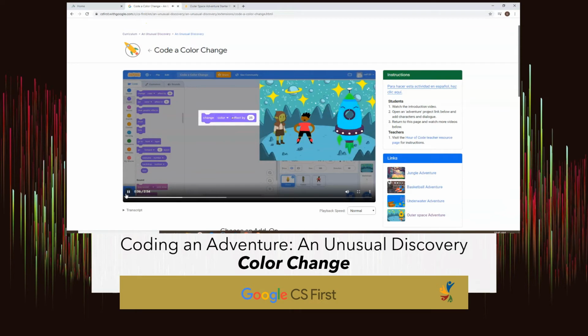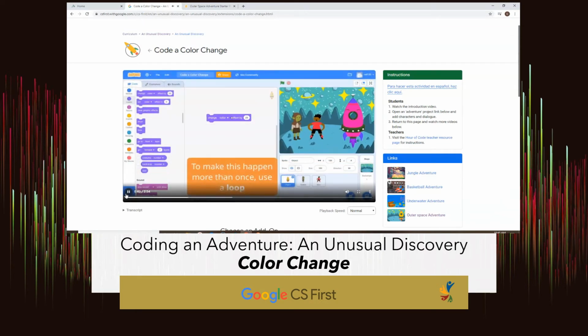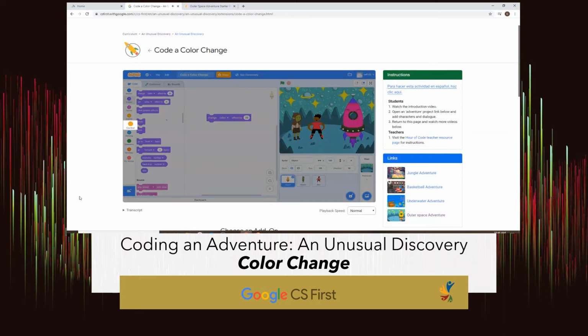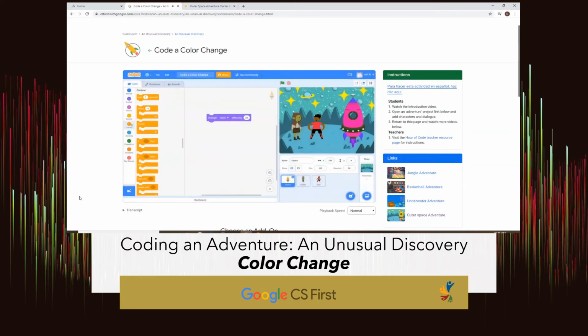Cool! Each click changes the color of the object. To make this happen more than once without having to keep clicking the block, use a loop. A loop is a block that repeats the actions inside it. Select the Control menu and drag a repeat loop around the Change Effect block. Click the stack to test it.